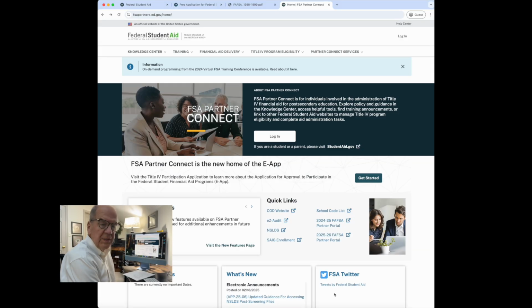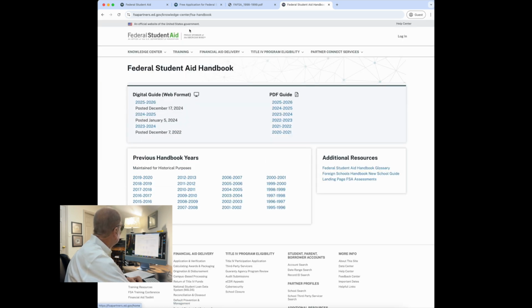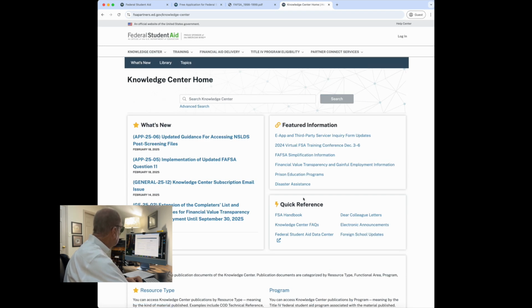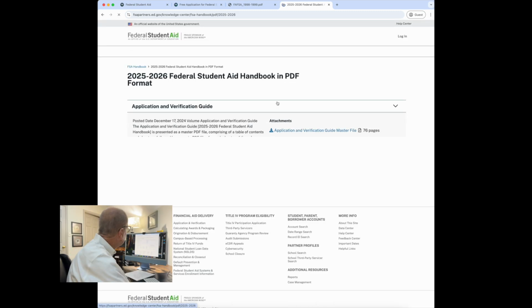All right, so now let's go to the Federal Student Aid Handbook. And by going to FSAPartners.ed.gov, you'll get here. You got two ways of going here. One, you go Knowledge Center Home, or you go to FSA Handbook directly. Let's do right here. Or if you wanted to, quick reference, FSA Handbook, 2025 Handbook.